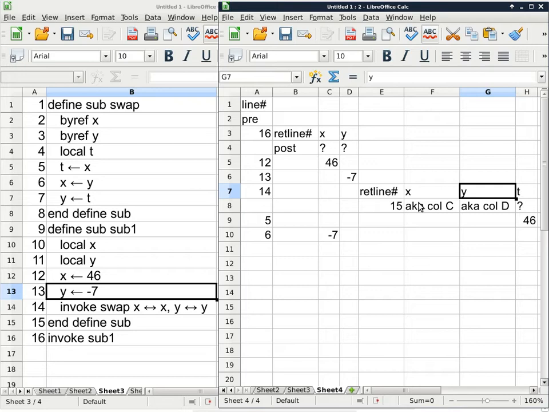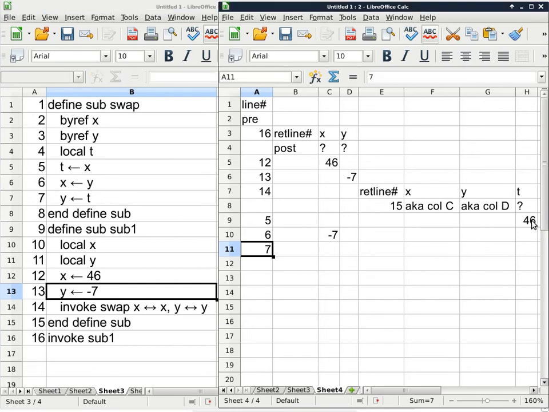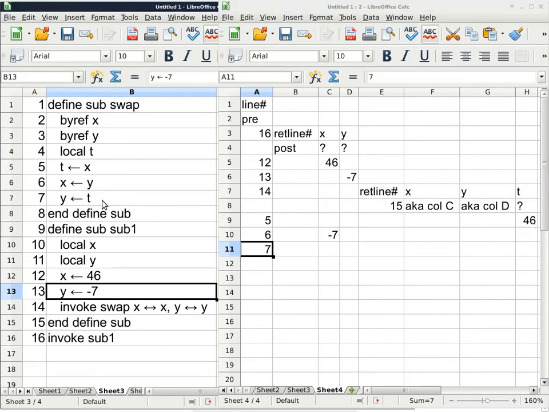Are we doing okay so far at this point on line 6 of swap? Okay. If that's okay, we move on to line 7. Line 7 is not much different, except the right-hand side refers to local variable t. Local variable t has a value of 46, so on line 7, the right-hand side is really just 46.